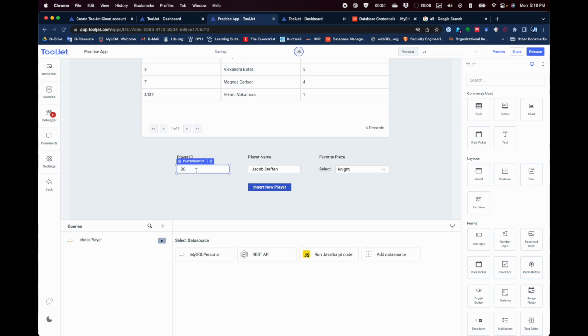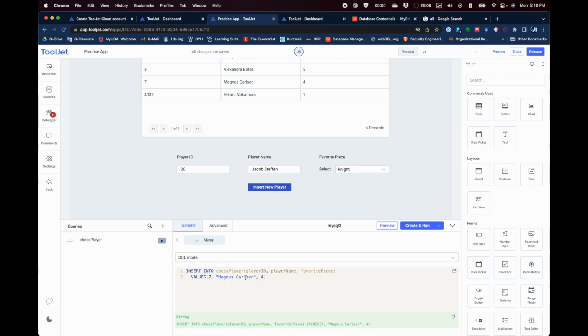Let's do that. So then, oh, I clicked out of my query. So if I want to create a new one and come back into here, luckily it still has that.